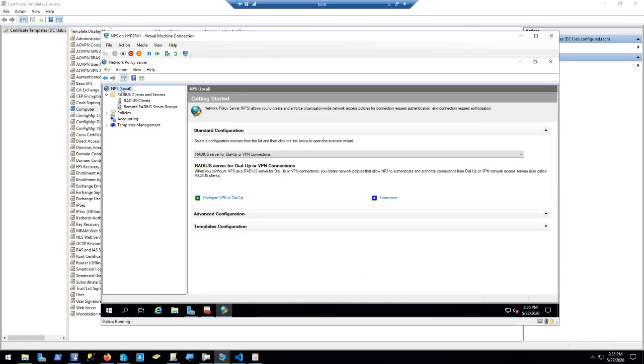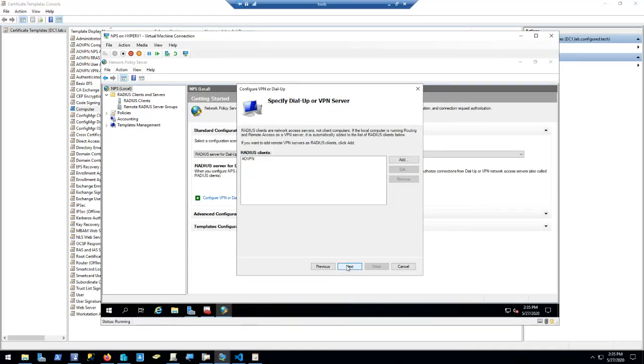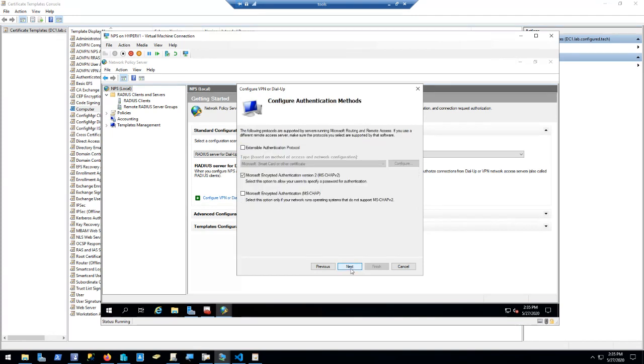So I'll go back up to the network policy server at the top here, and we say we want to configure VPN. And we're configuring a virtual private network connection. So we go next. We can select our newly created RADIUS client. And then we want to uncheck the MS-CHAP v2 authentication protocol and check the Extensible Authentication Protocol. And we want to select Microsoft Protected EAP here, and then hit configure.